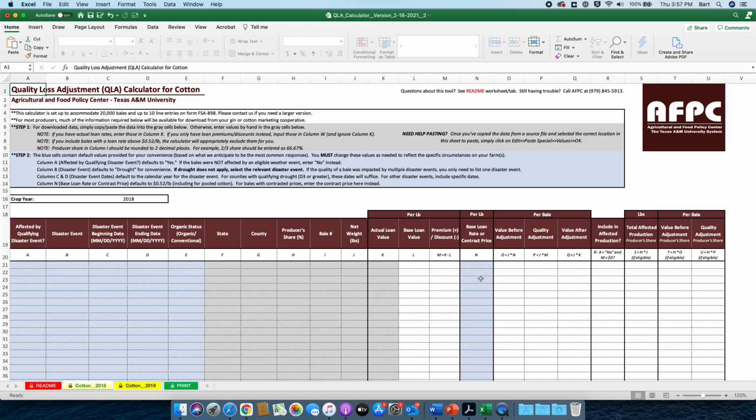This column, column N, is really for if you had contracted cotton. If you had cotton that you marketed on the open market or through a marketing pool, it's going to default to 52 cents and you just leave it at 52 cents. But if you had a contracted price, put the contracted price in here instead.